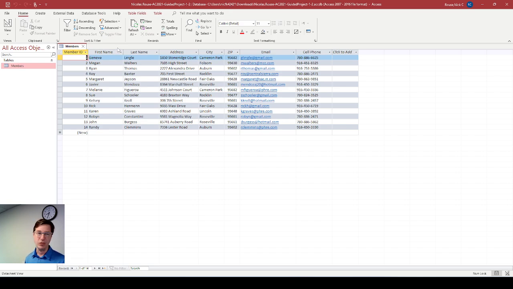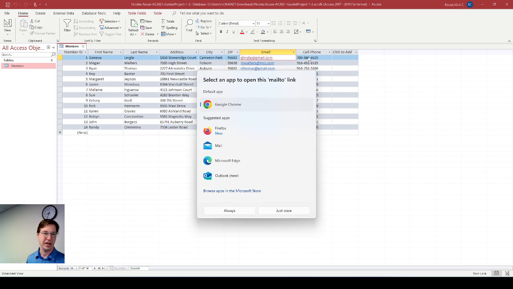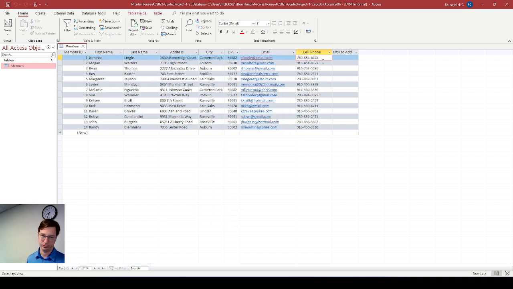So, whenever we start off with a blank Access database, we need to create a table. In this example, we've already created a table called members, and we've added a bunch of fields. As you can see here, this one auto numbers, it's 1 through 14. Sometimes we have short text, like first name, last name, address, city, zip. State's in here as well. Sometimes you'll have a hyperlink, like email. Sometimes you'll have a cell phone number.